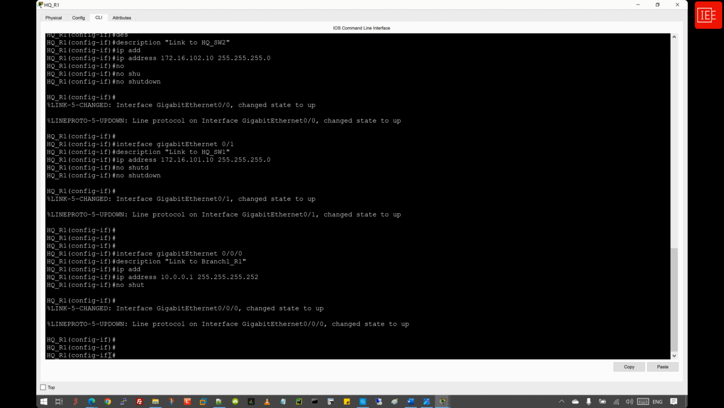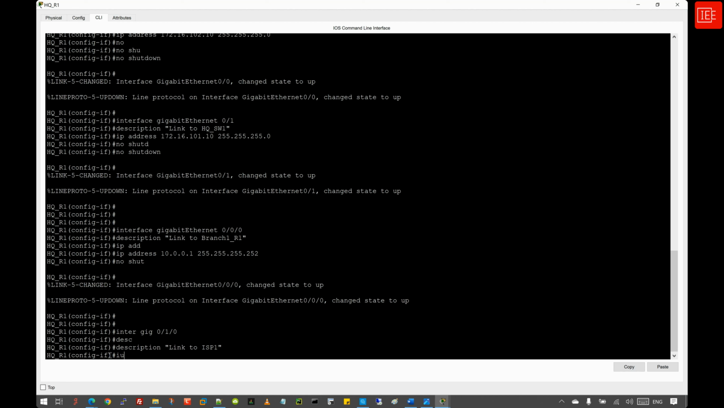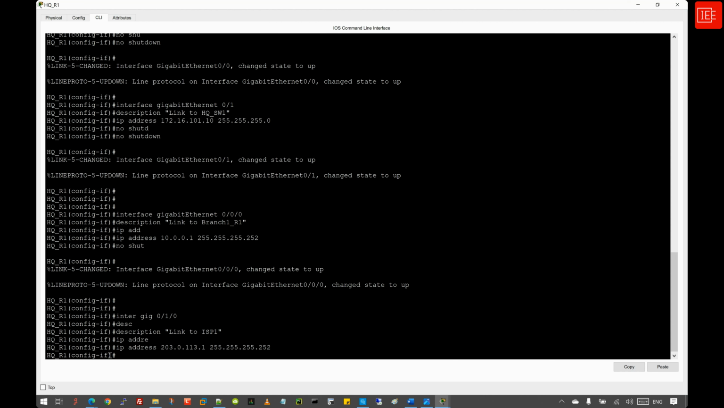Next, I need to configure the primary link that connects to the ISP1 router. So I'm going to say interface Gig Ethernet 0/1/0. I will set the description and I'll say link to ISP1. Let's set the IP address. So I'm going to say IP address 203.0.113.1, and the subnet mask is going to be 255.255.255.252. We will also enable the interface, so I'm going to say no shutdown.